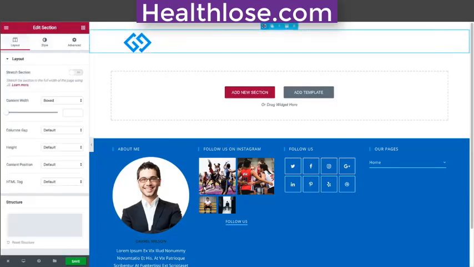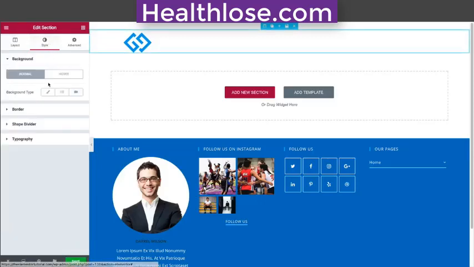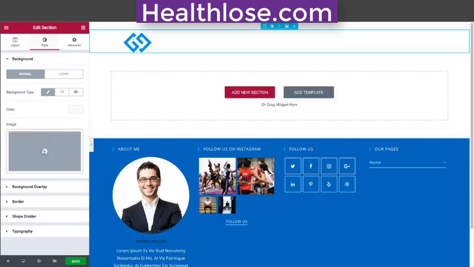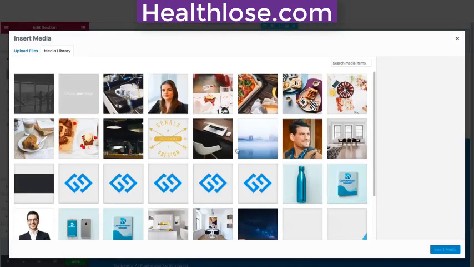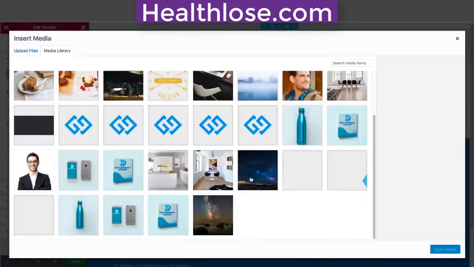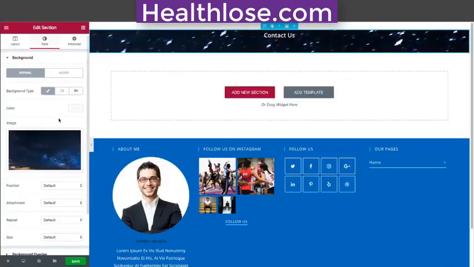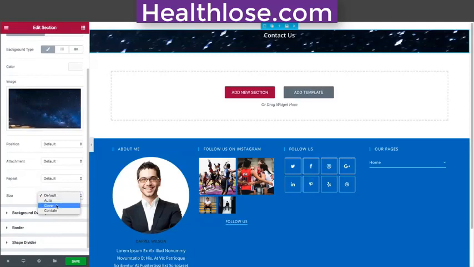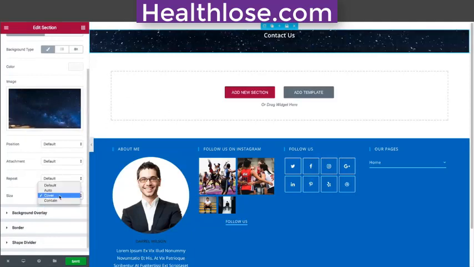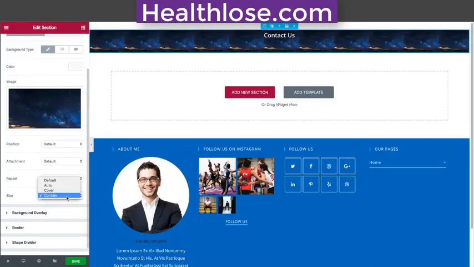So again, this section, stretch this section full width. Style. We're going to go ahead and click on classic. Image to add a background. And I'll go ahead and select, we'll just select any one, this one right here. Okay, and then right here for the size, I'm going to do cover. Or we can do, I think it's contain. No, yeah, cover. Cover is the right one.